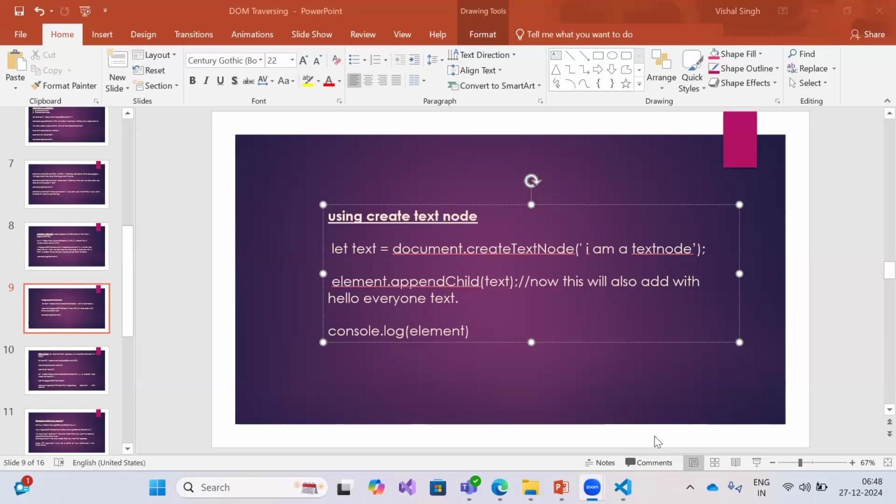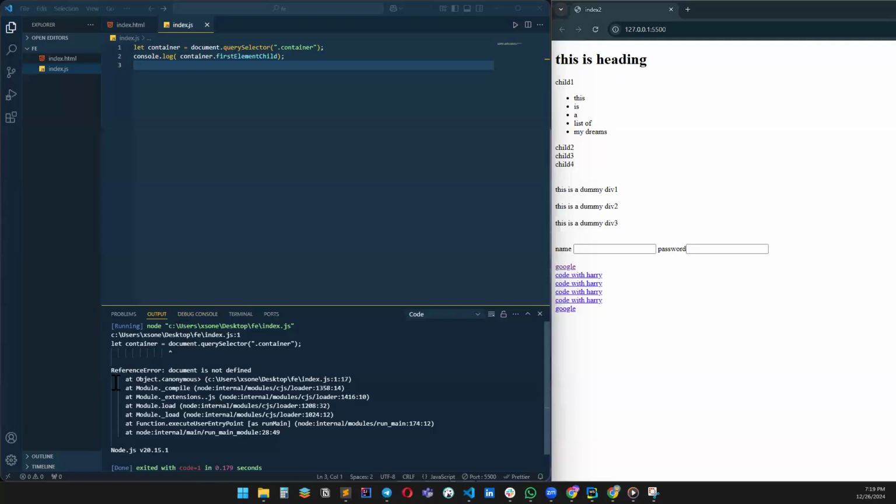I have an error. Document is not defined. Show me that screen. Share the screen. Can you see it? No. Let me show you, one second. Can you see it now?